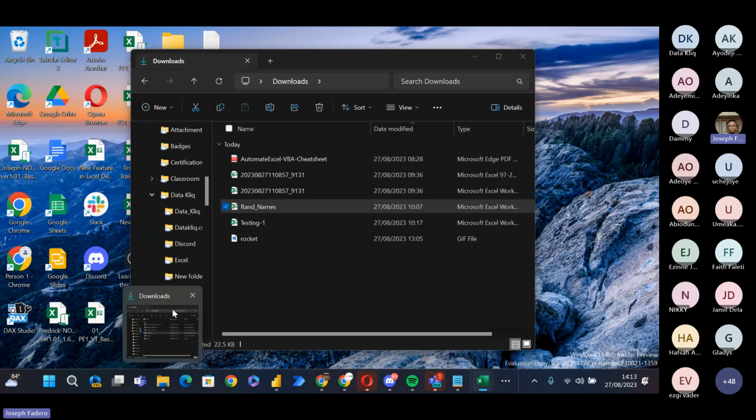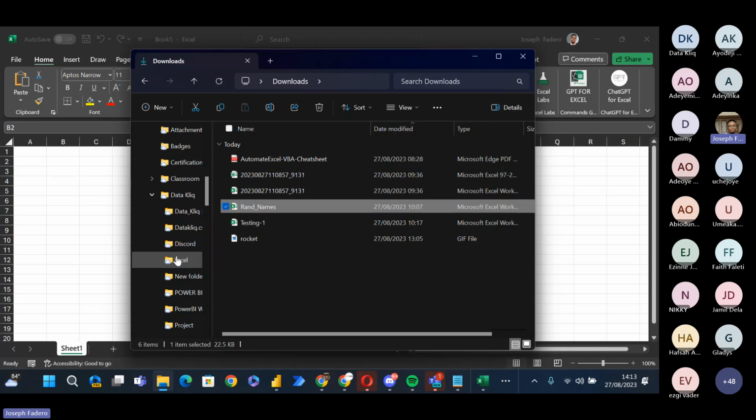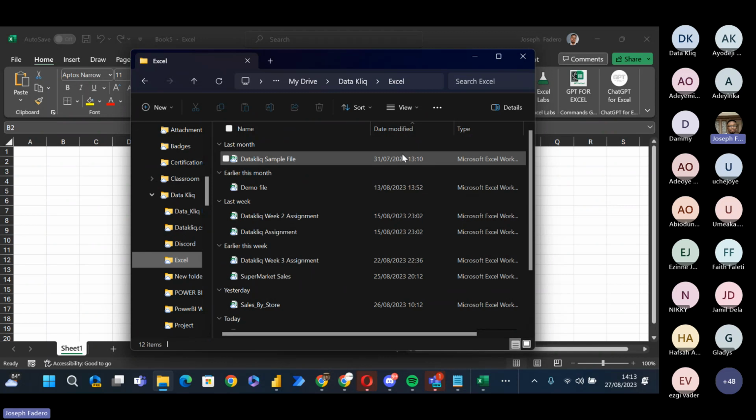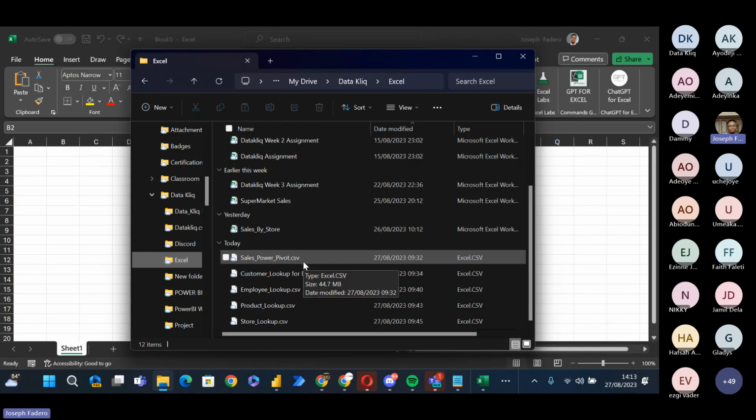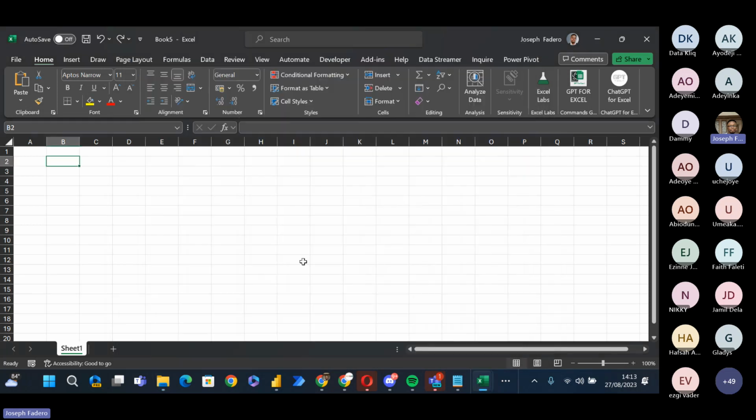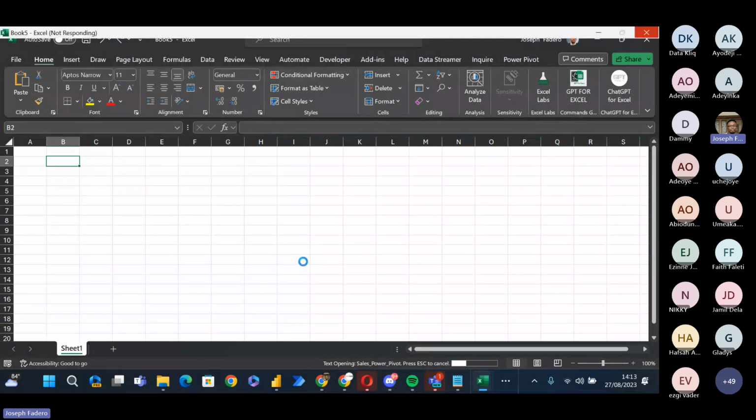So if we go through the data set I shared today, sorry, not yesterday, we have the sales Power Pivot CSV. This file contains all the day-to-day sales transactions that happen in the business. Let me just quickly open it. Somebody comes to the business and the person purchases a product. An employee is responsible for that purchase.